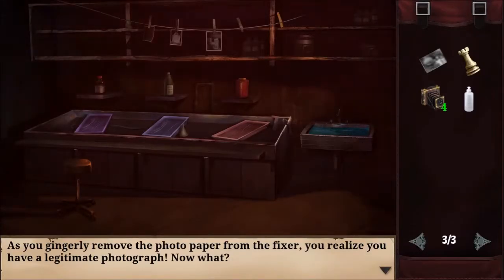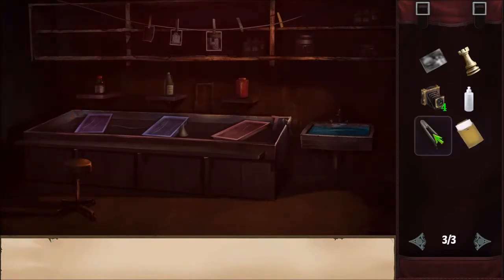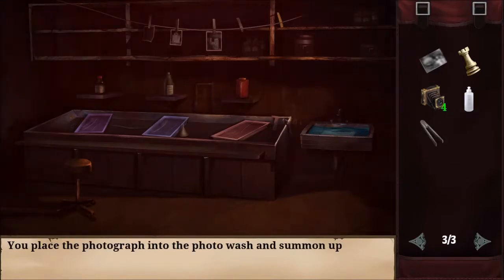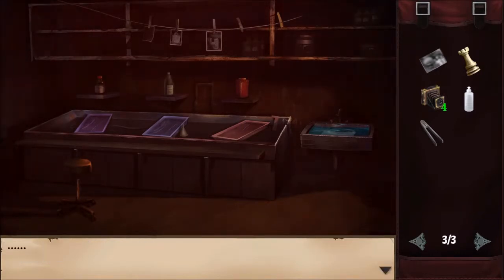Gingerly remove the paper from the fixture. You realize you have a legitimate photograph. Now what? Now you take it and you put it in the water for 60 seconds. Place the photograph into the photo wash and sew it up all your patience. Here we go again. 1, 2, 3, 4, 5, 6, 7, 8, 9, 10.